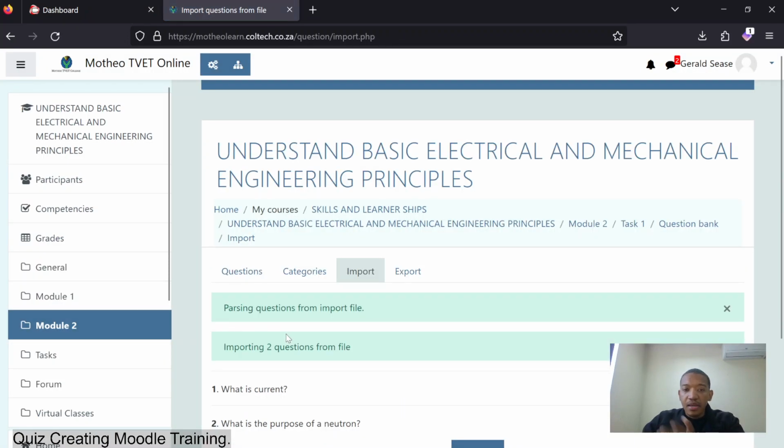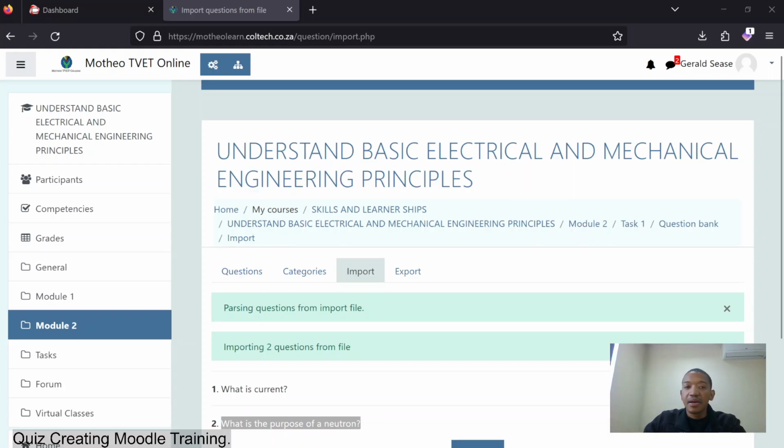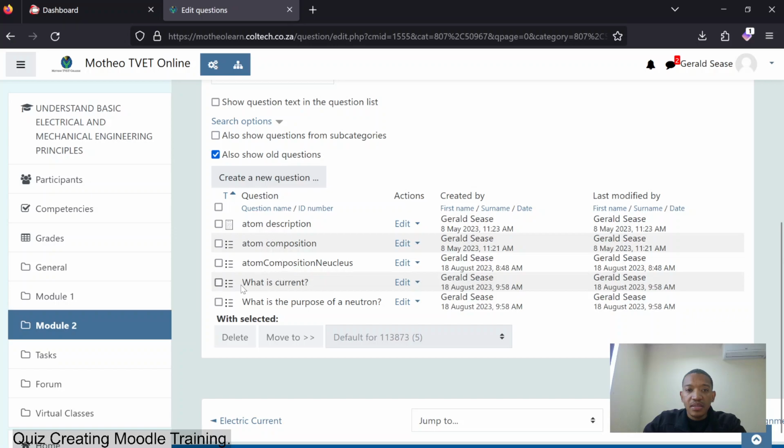Let's see if it will work. And there it is. It imported our two questions, what is current and what is the purpose of a neutron, which is the same as our questions that we created in the Word document that we copied and pasted into the notepad. Now let's see if our questions actually do appear. There they are. What is current and what is the purpose of a neutron?